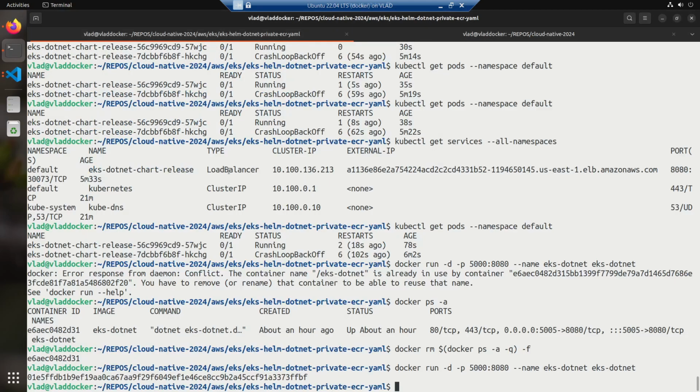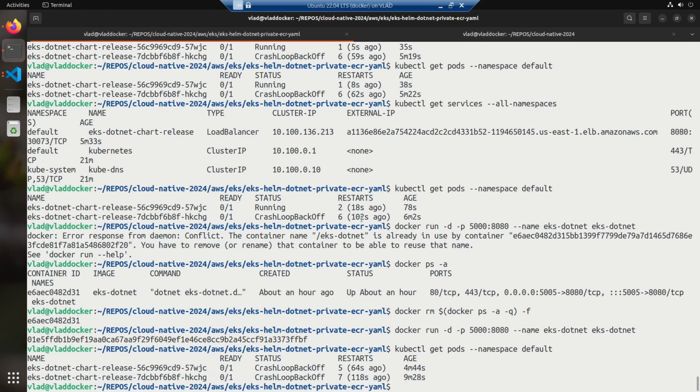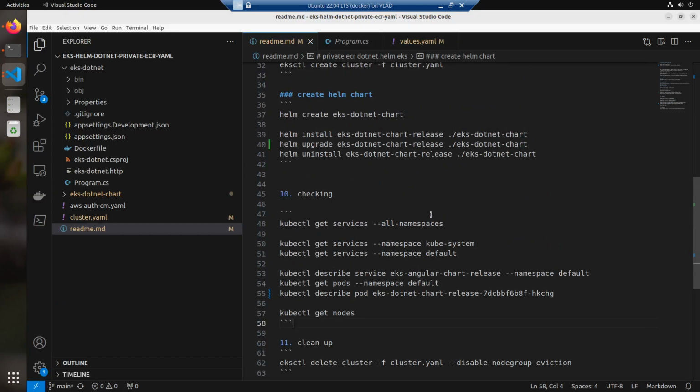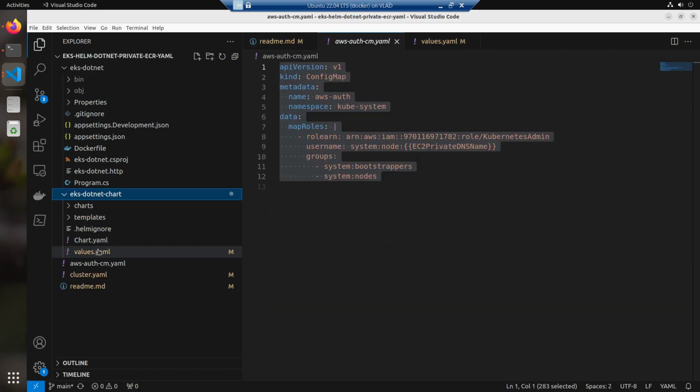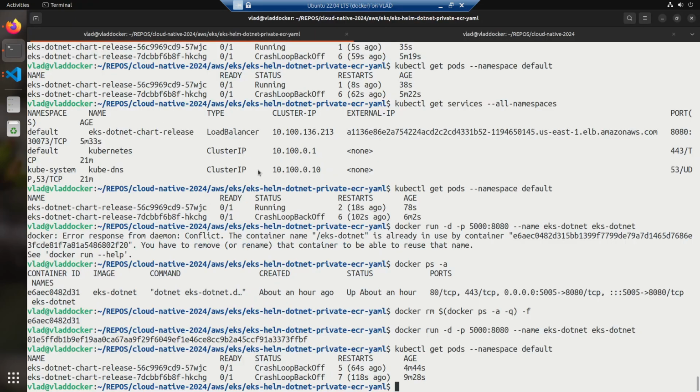Check the pods again. Yep, they both crashed. Okay, so what we want to do now is uninstall Helm again. Uninstall eks-.net-chart values. Yep. So I'll just uninstall.